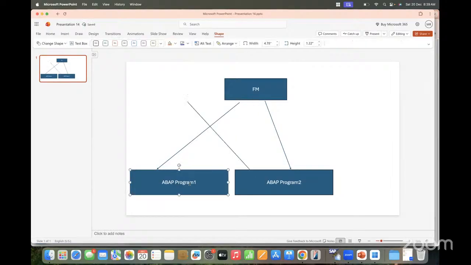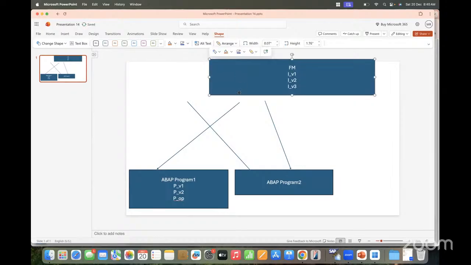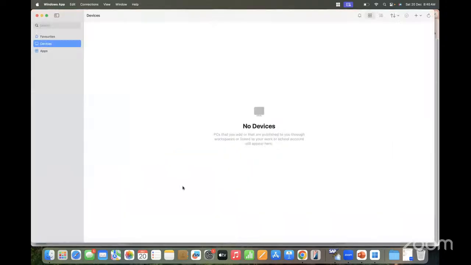Right? From here, V underscore P underscore V1, P underscore V2, P underscore operator. These three pieces of information, whatever you are passing, right? You are inside the function module, you have defined the parameters here, right? I underscore V1, I underscore V2, I underscore V3. Okay, now P underscore V1 in this case.